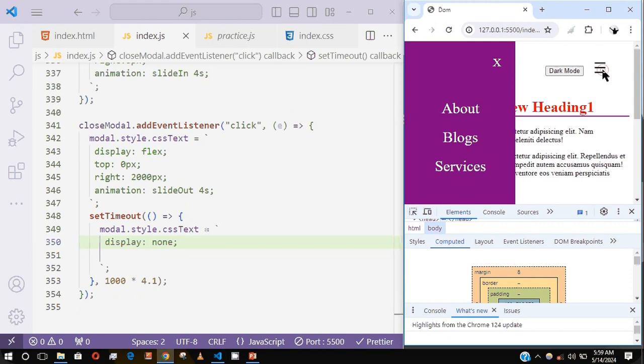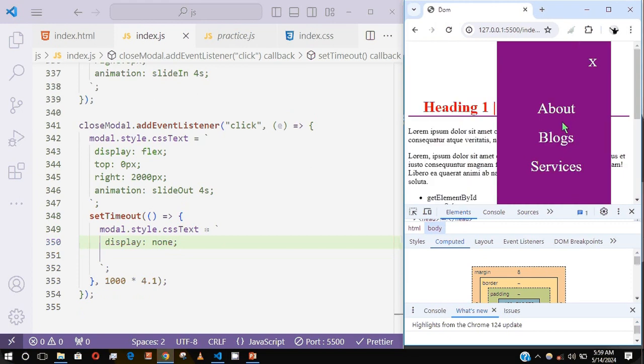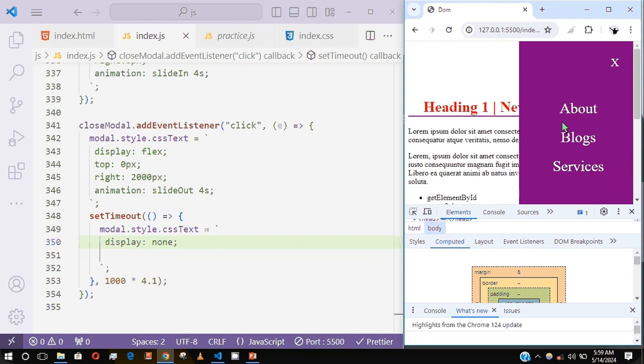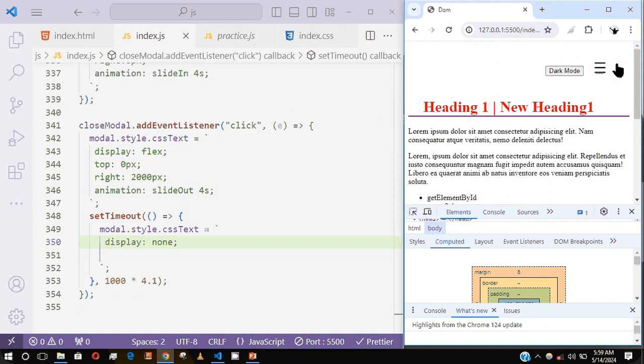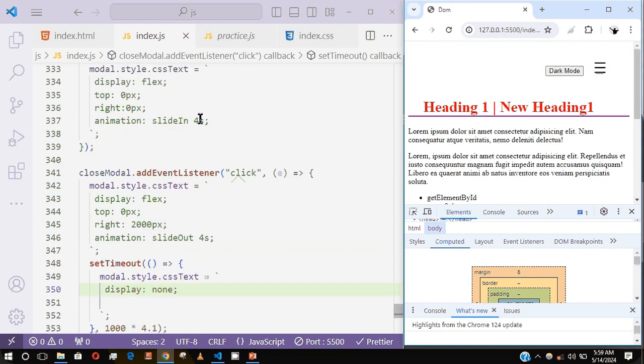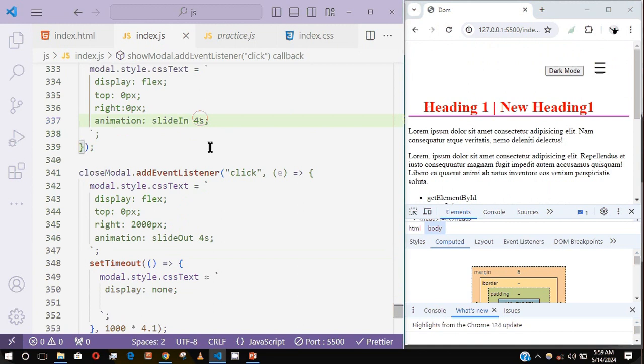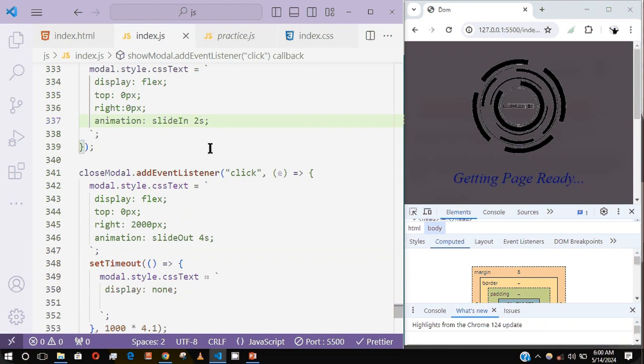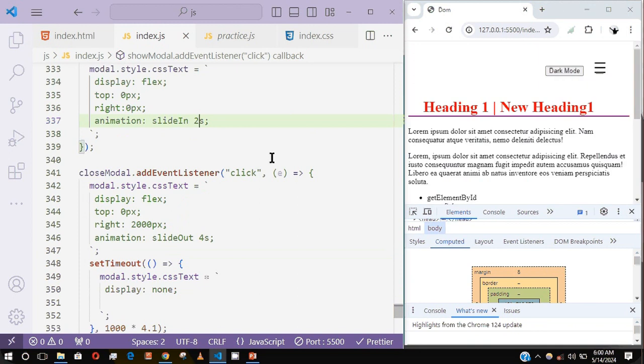So it's nice. So you see it slides in, but it's kind of slow. So if I close it, you see it slides out. That's nice. So let's reduce this one to 2 seconds so that it will not be wasting time. Nice.